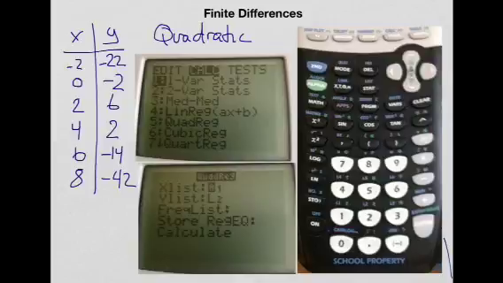That brings up your wizard. When we get this wizard, we're going to list what the x data is and where the y data is. If you put your data, as I did, in list 1 and 2, for X list we should have L1, and for Y list you should have L2. If you need to change those, it's the second function on the numbers 1 through 6. So if you want L1, you go second 1 to get L1. So we have L1 for the X list, that's where we put the X's, and L2 for the Y's. Frequency list should stay blank.